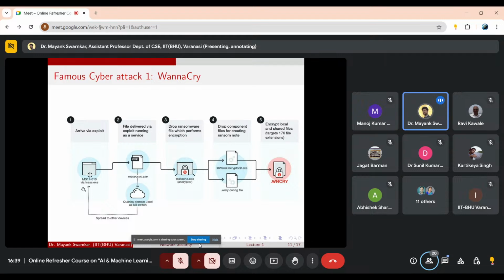MS17-010. This is obtained via the isas.exe file. Obviously, exe is an executable file. This file is delivered by the exploit running as a service. Running as a service means this service is running, and any computer that comes in contact with this service automatically downloads this file, without even downloading manually. And that service is named mssec.svc, Microsoft Security Service.